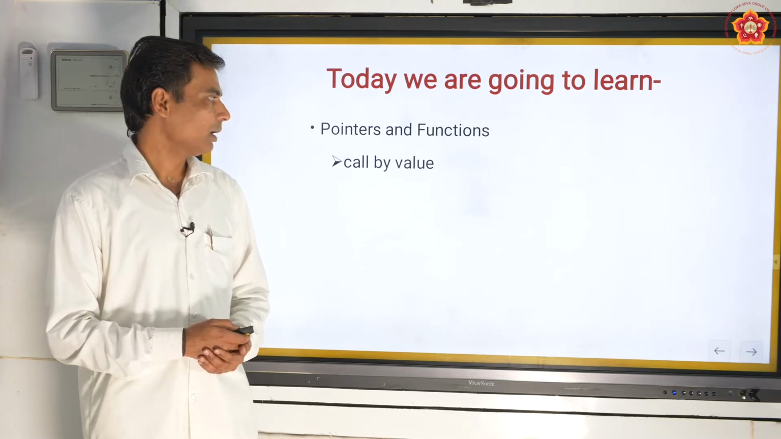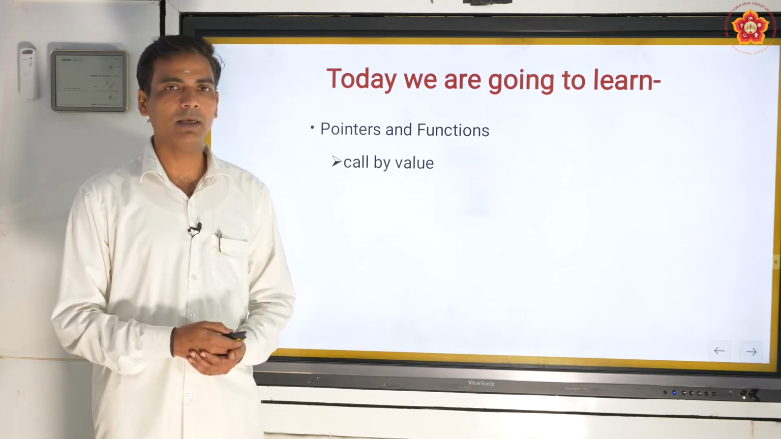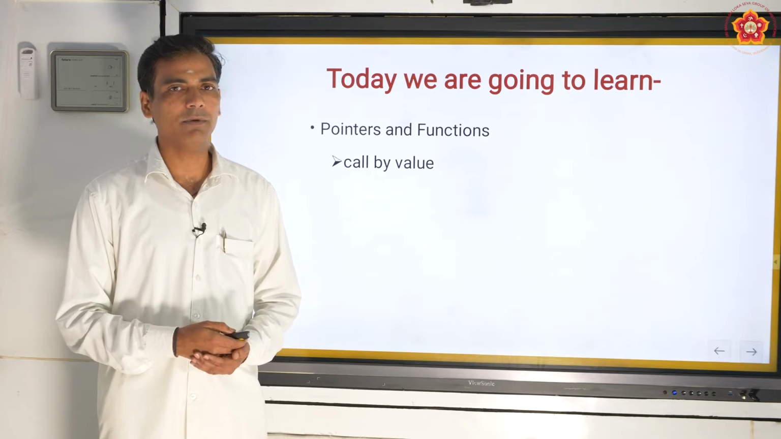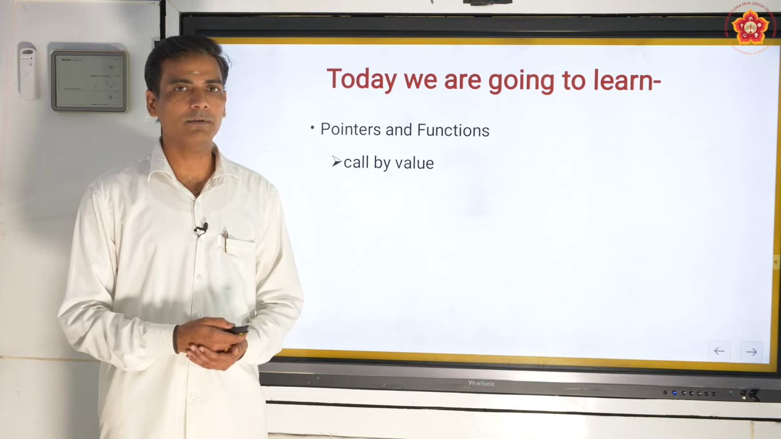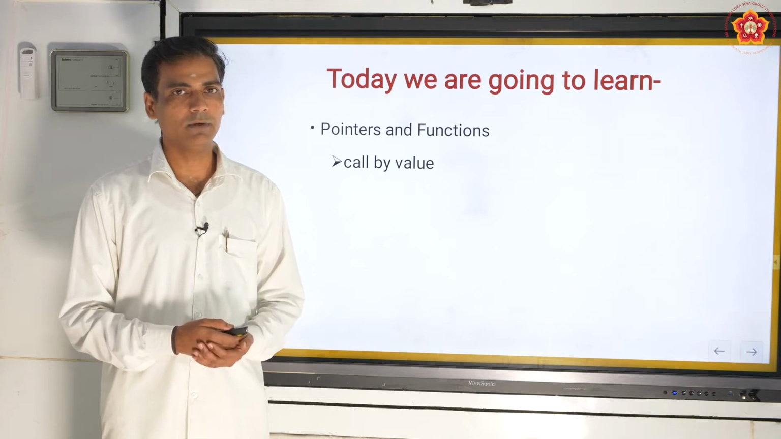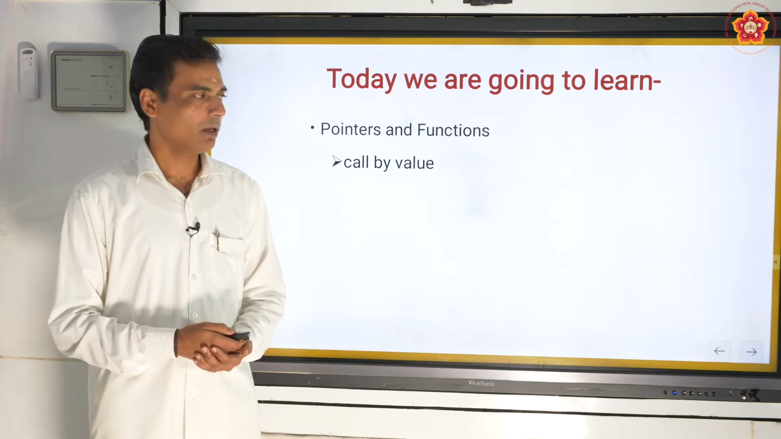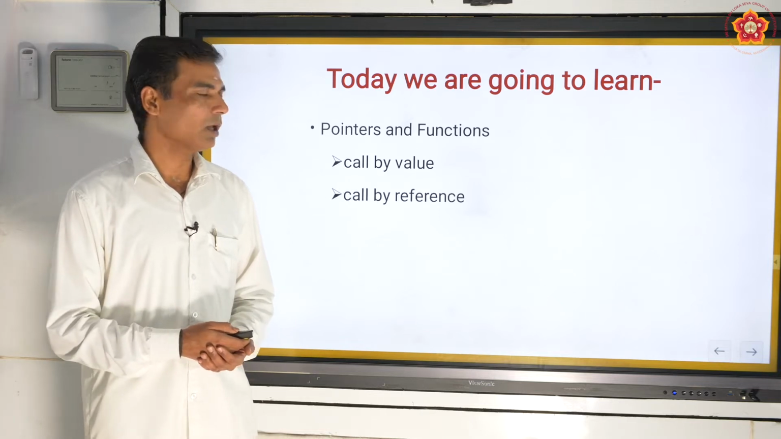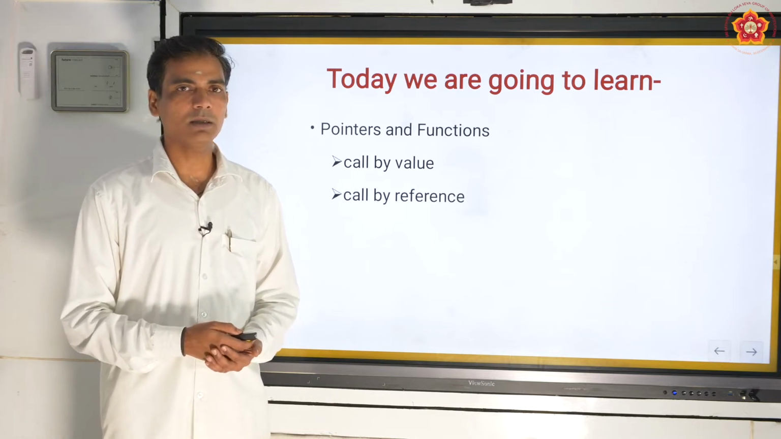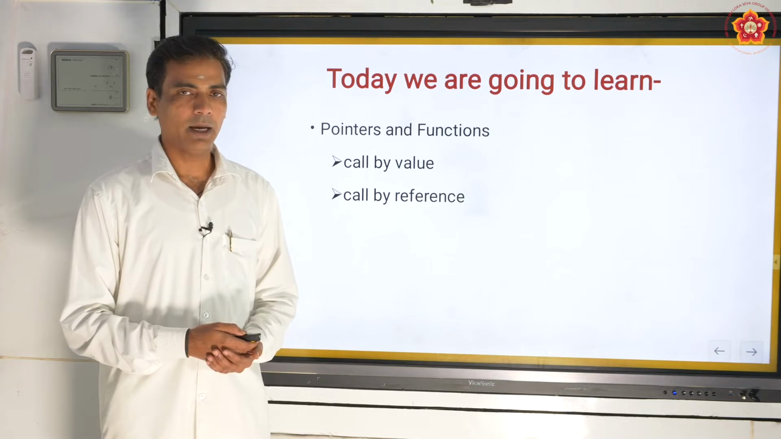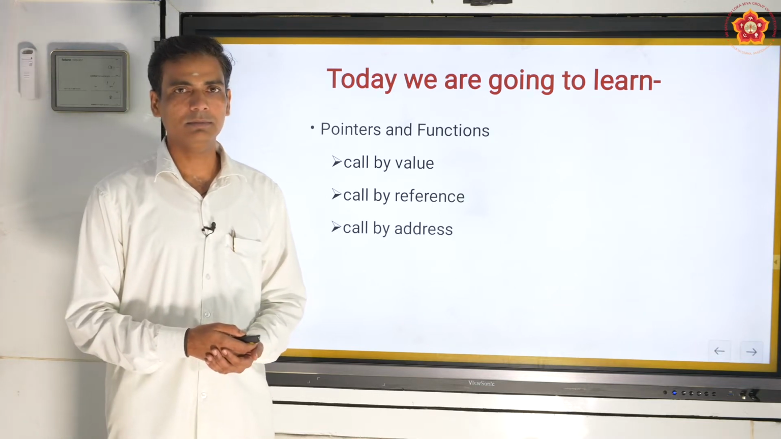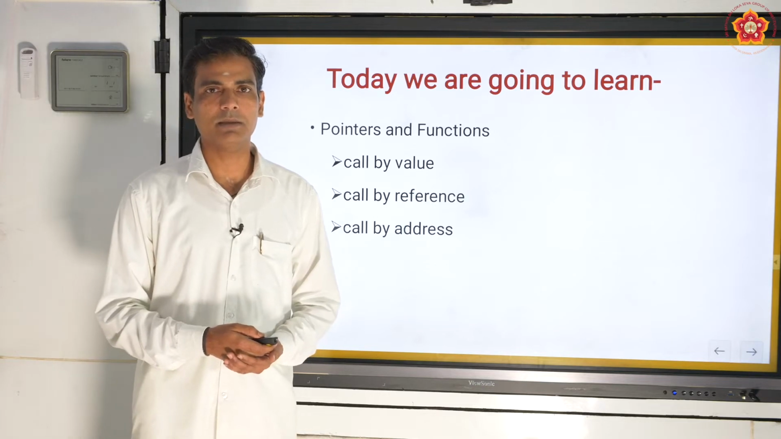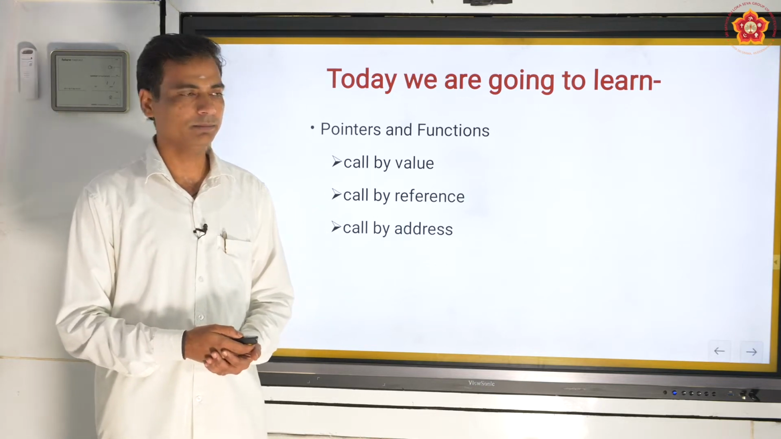Number 1, call by value, that is calling a function by passing the value of a variable. This is the normal way of calling a function that we have studied in the first PU itself. Then call by reference, this is the new thing that we are going to learn today. And the third mechanism is call by address, that is calling a function by passing the address of a variable.